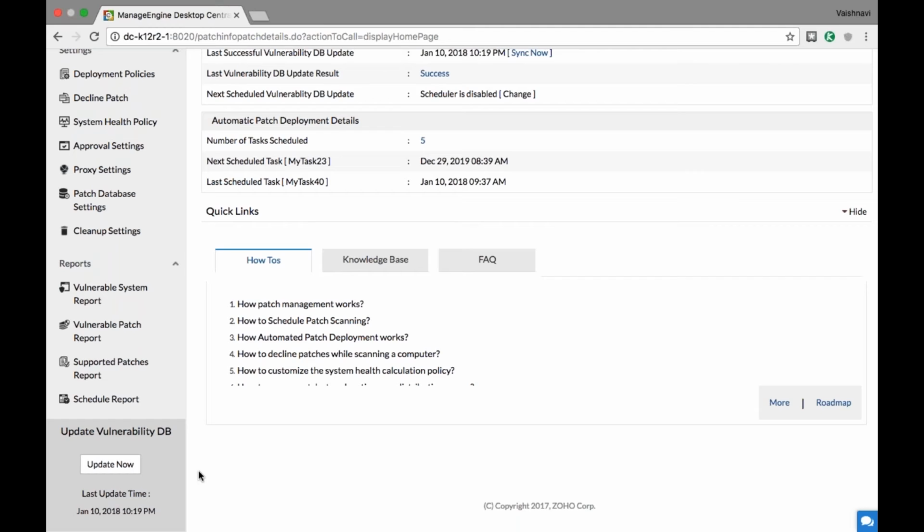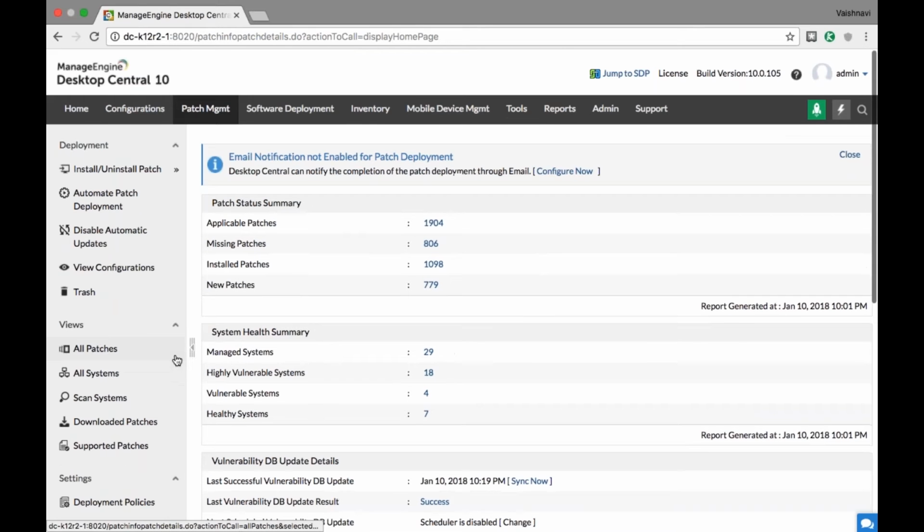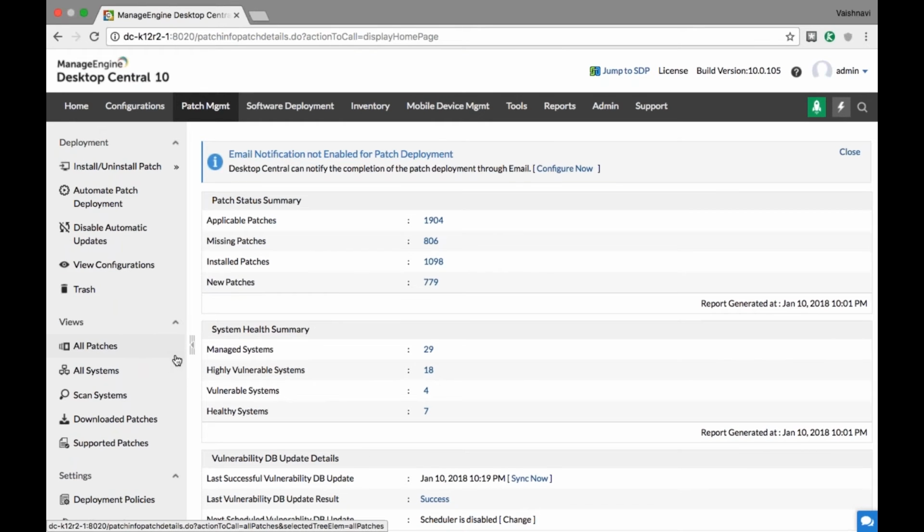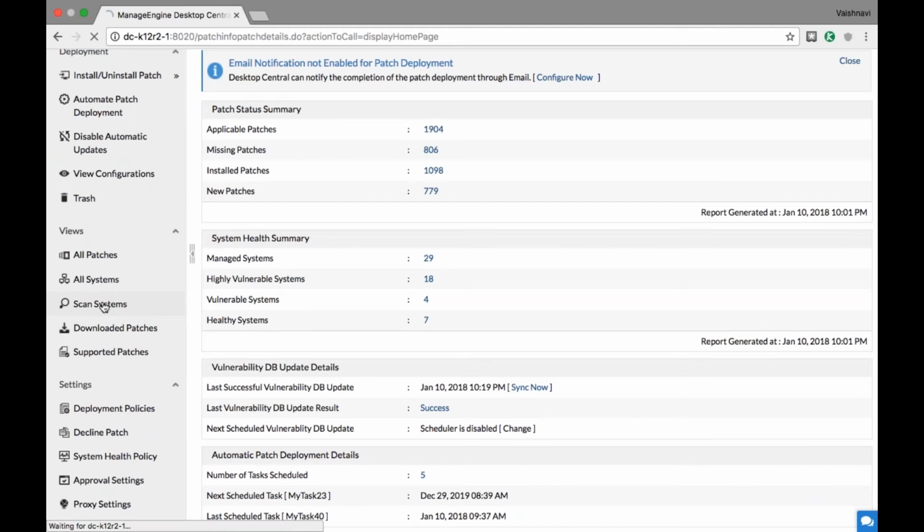Coming down, the first best practice that I would recommend as an administrator is to update your vulnerability database. We have a schedule that runs every day to update this vulnerability database, but in an emergency situation like this, when you hear news about a security vulnerability or a 0-day vulnerability, it is good to come and update your vulnerability database so that you get the latest patches on your server then and there. Once I click on update now, this will synchronize with the central patch repository.